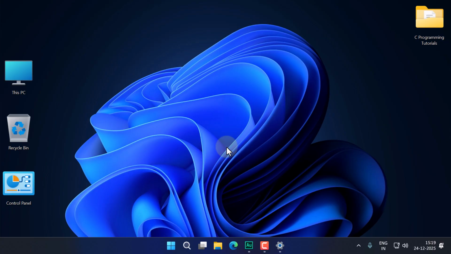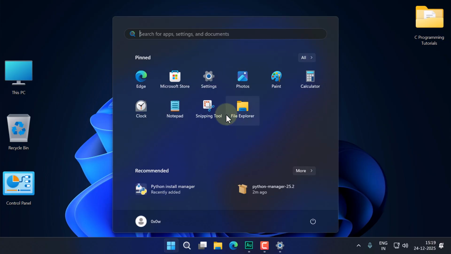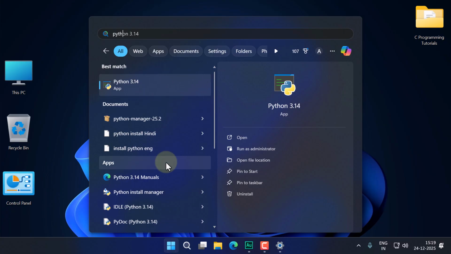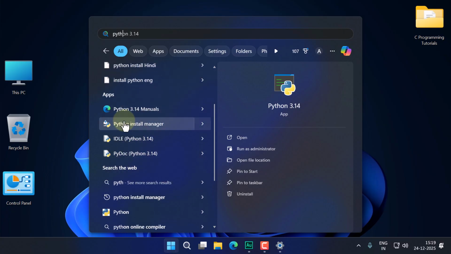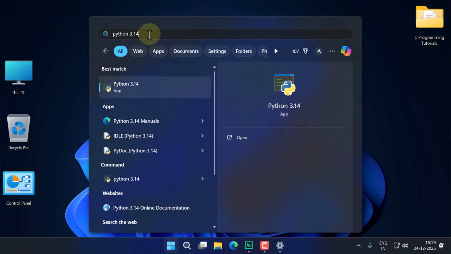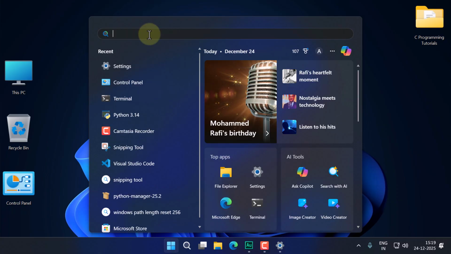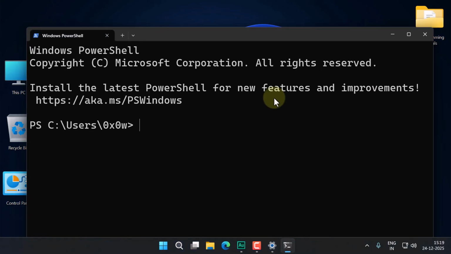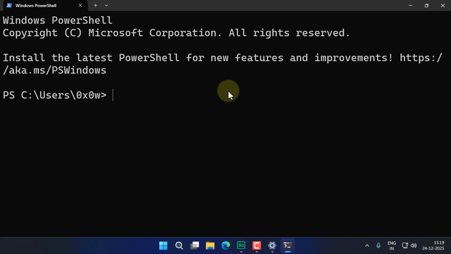Now, once this is done, we will make sure that everything has been done properly. If I open up the start menu and search for Python, then I can find the Python app, Python IDLE, and all other related stuff. And after that, I will search for terminal and open up the terminal, and here we will check out the version of Python that is installed.